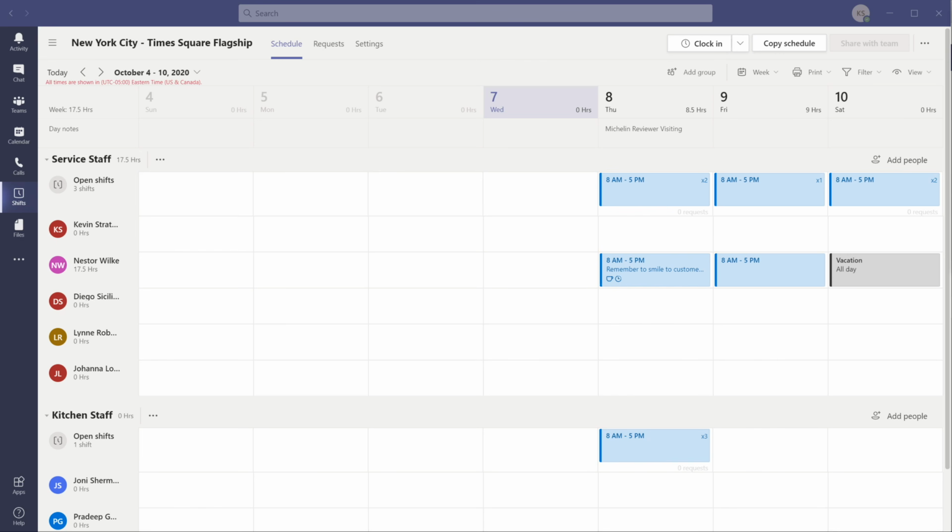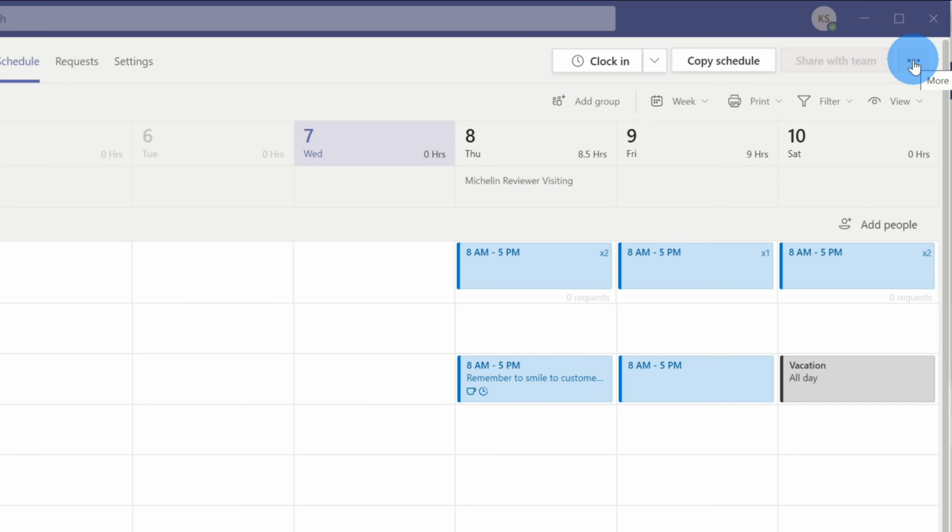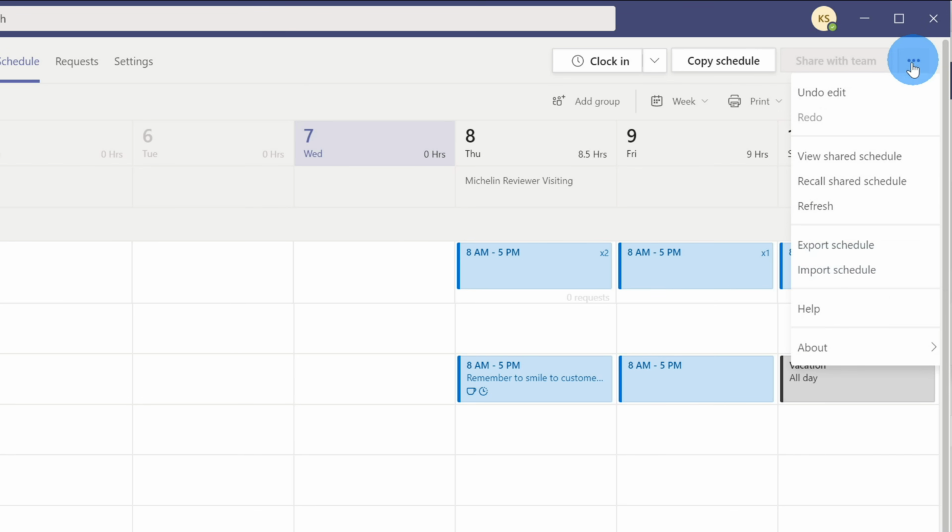Now that we've gone through most of the core functionality in Microsoft Shifts, I want to show some additional settings that you have available to you. Up here in the top right hand corner, there's the More Options menu under the ellipses. Let's click on this. Here I can view a shared schedule. Let's say I made some edits that I didn't mean to make. I could recall the shared schedule, make my changes, and then publish it out again. Here I can even export a schedule or import a schedule. When you import a schedule, you can import an Excel file. It'll give you a template that you could use to import a schedule. It might be a little easier working there than within the Shifts interface.